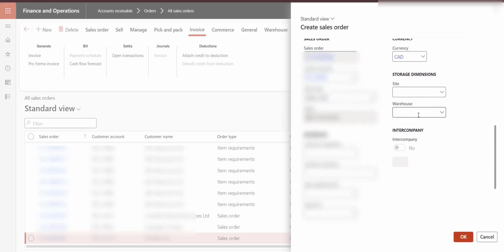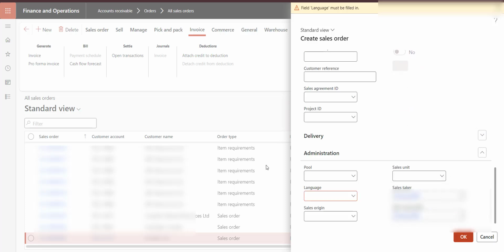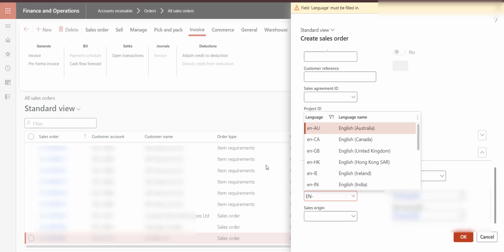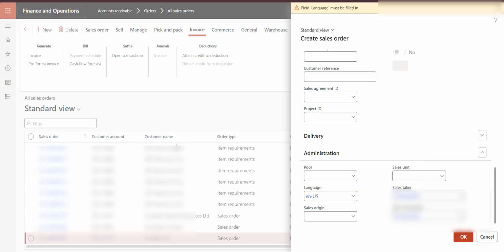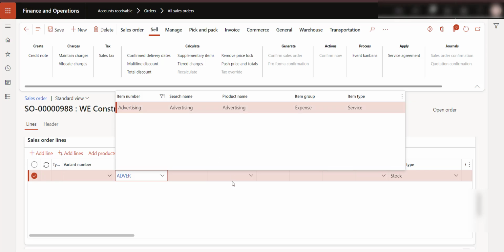It doesn't matter which site and warehouse, I'll just use that transit. All right, and then we can continue. Apparently that language should be assigned on my customer master data, but that's okay. I'll assign it here. Let's get into the sales orders. All right, I'll scroll down now. Let's pick the same item, advertising, right?